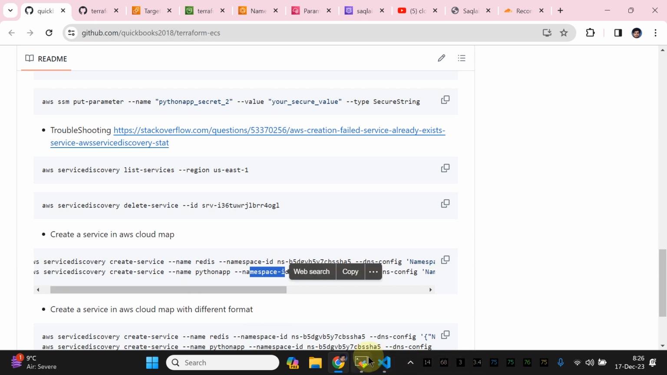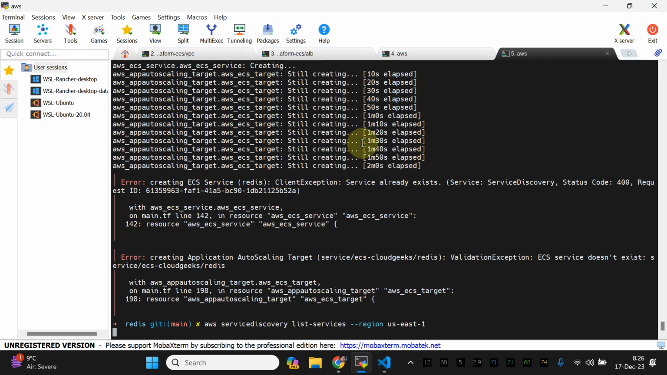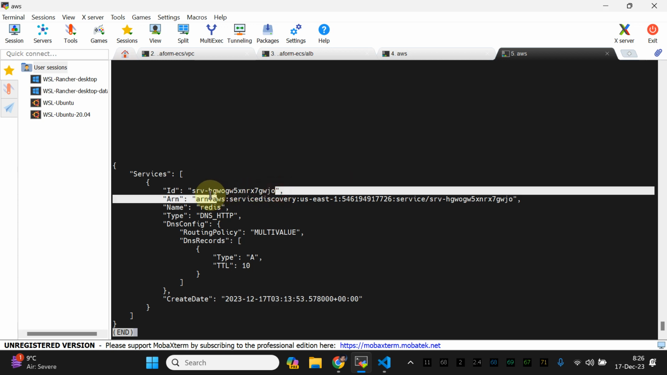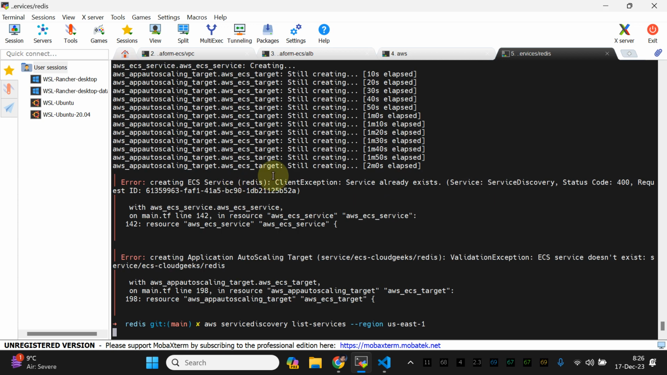So let me do that. First of all, I'm going to list this particular service which we have set up, and then we are going to get the ID of that particular service. So guys, this is the ID, right? And so this is the ID, right?